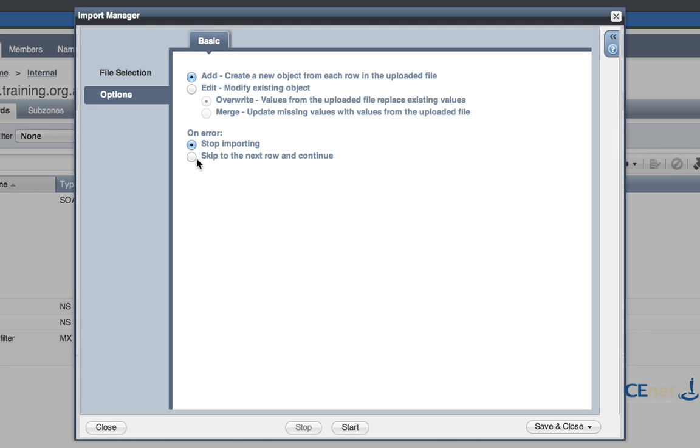This is very useful if you've got, say, 1,000 entries that you need to import. If it got to number 5 and failed, it would fail at number 5 and not go any further. But it does give you an error report that you can download to see why it stopped. If I'm not sure, I tend to use skip to the next row and continue. This will skip any errors, but still process all the import information that comes after that initial error.